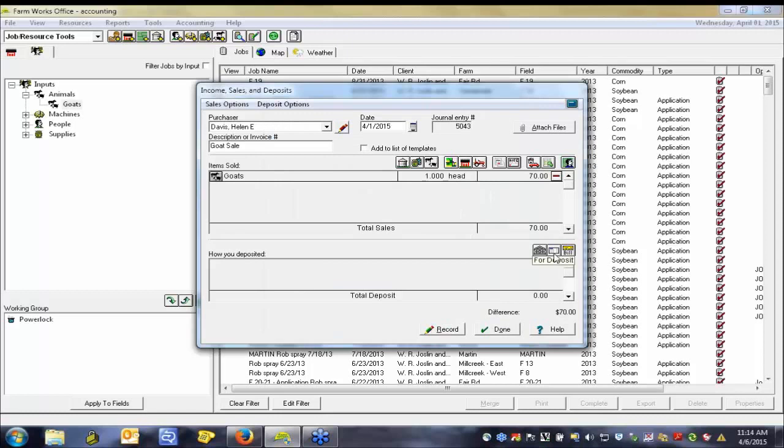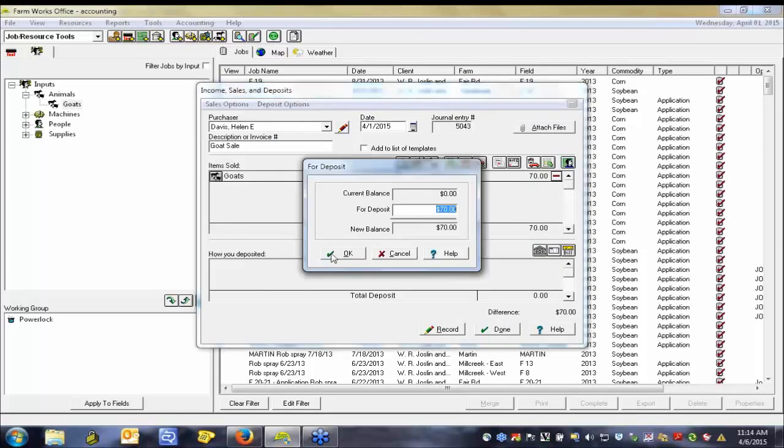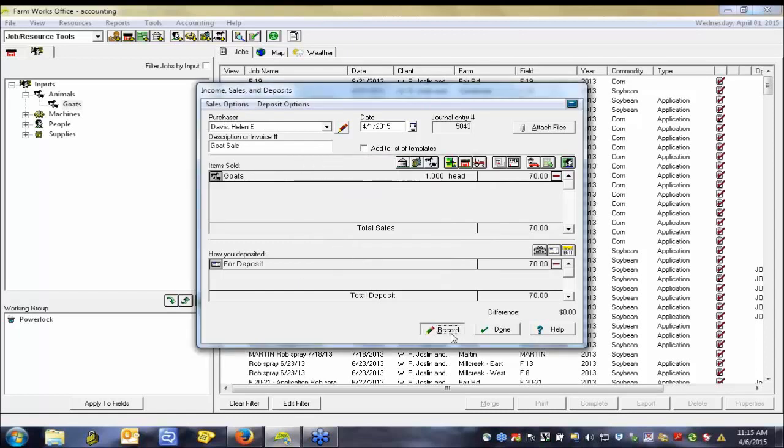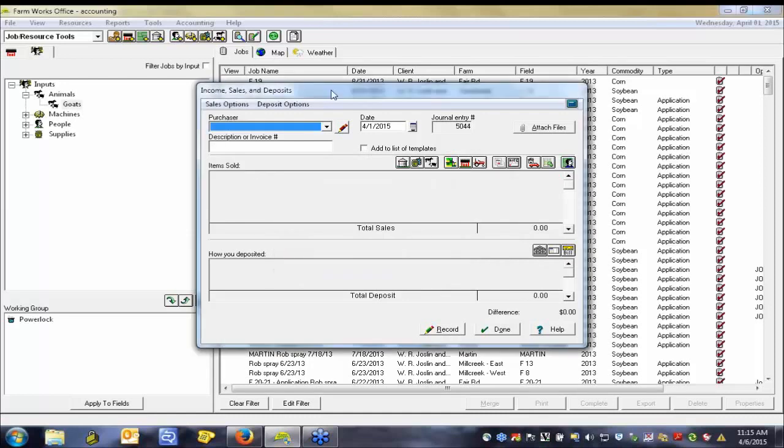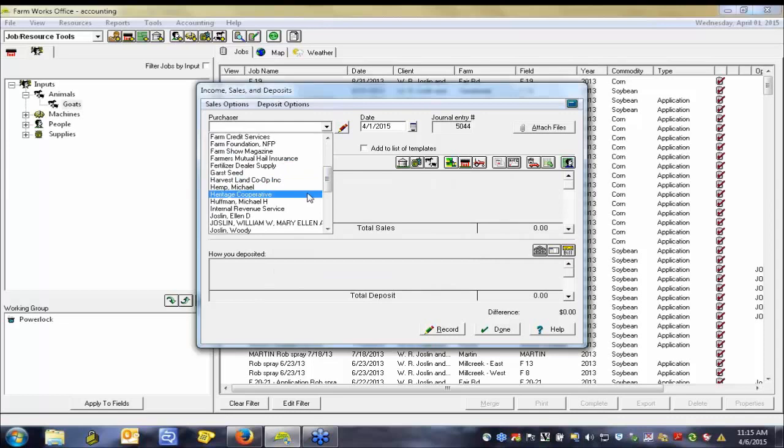We're going to use the For Deposit button here at the bottom. Basically, that's going to put the full amount there in that For Deposit box. We'll go ahead and record that transaction. We'll say no to recording in farm stock. And we need to sell the other animal.